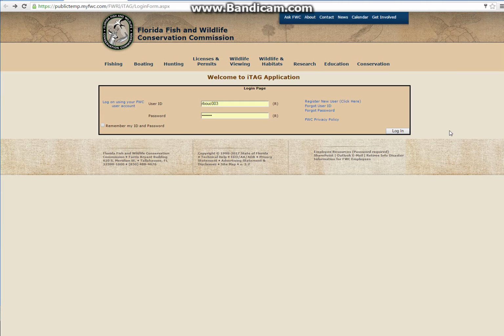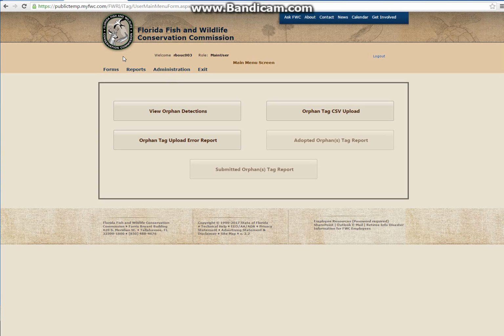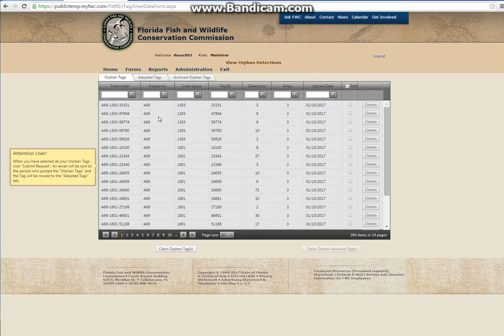Once you click on the link to our orphan tag network, you should go to this web page here. Enter your login information and your password, hit login. You'll be directed to this website here to view the orphan detections, or these unknown detections that other people are uploading that may be from animals that you have tagged. Click here, View Orphan Detections. This will take you to essentially the database.